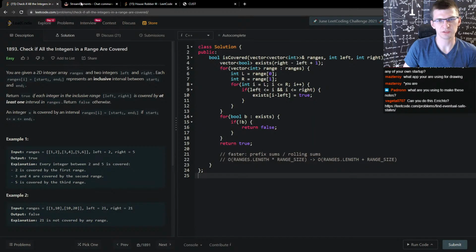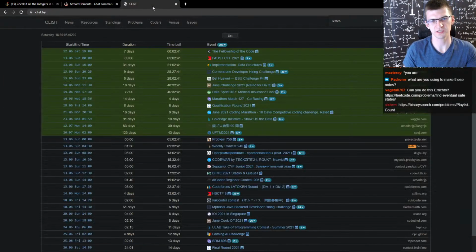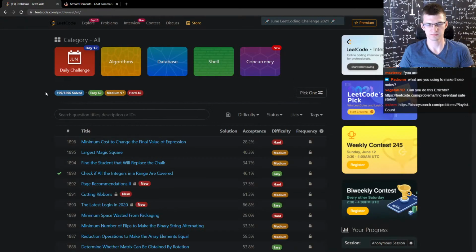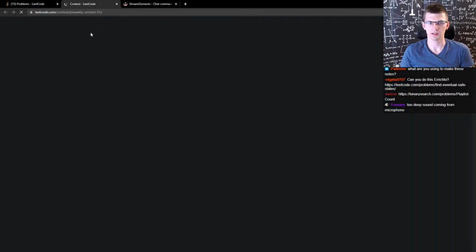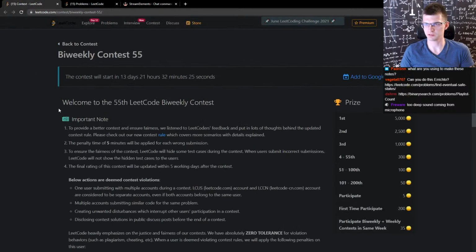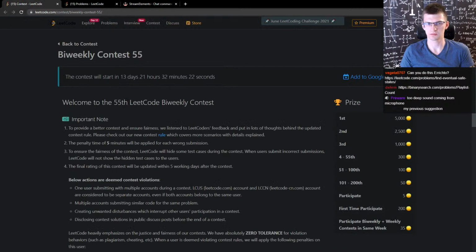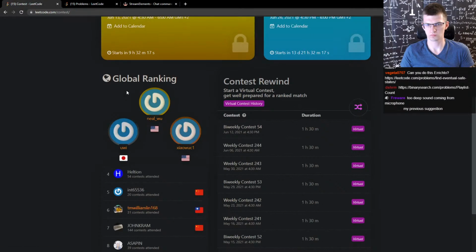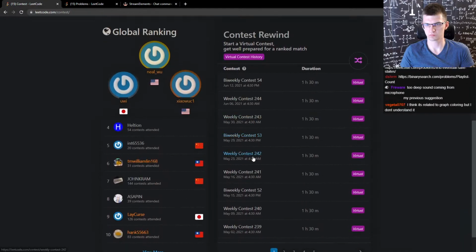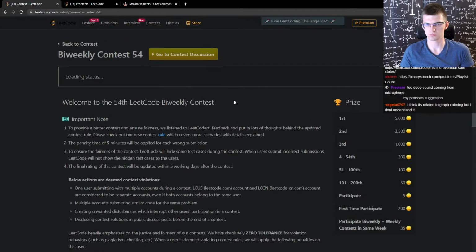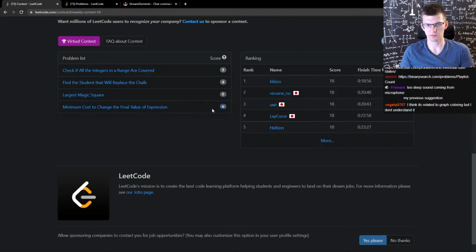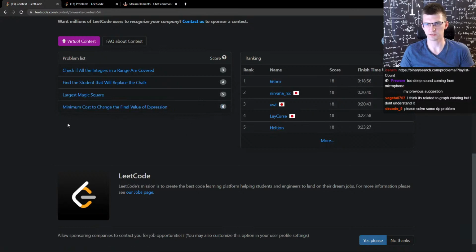Any suggestions with some short description of what the problem you're suggesting is about? How do I access the last LeetCode? Like that. Oh, so this was the hardest problem. Minimum cost to change the final value of expression.